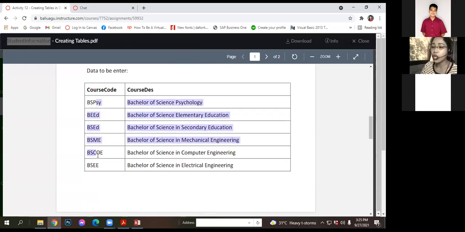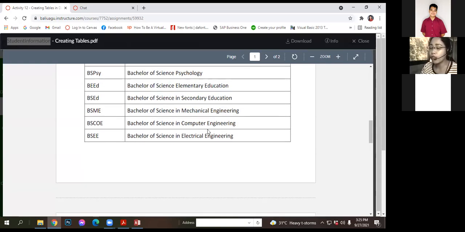So, syempre, lahat ng inyong courses. So, meron akong BSP para dyan, para sa mga Bachelor of Science in Psychology. Kulang lang in psychology. Sorry po. Tsaka BEED para dun sa elementary education. Typo lang po. And then BSED for secondary education, BSChE for my chemical engineering students, BSCpE for my computer engineering students, and BSEE for electrical engineering.